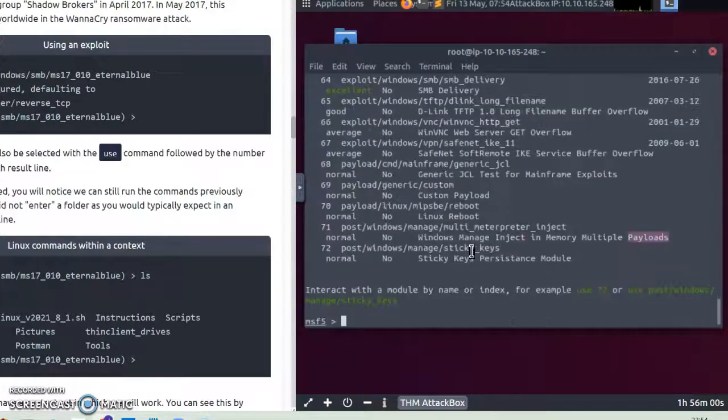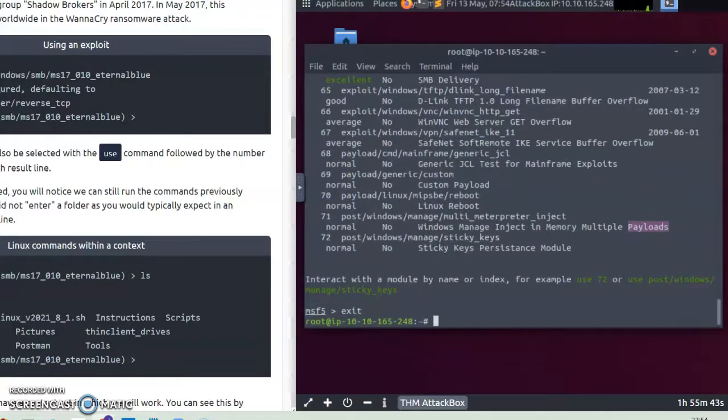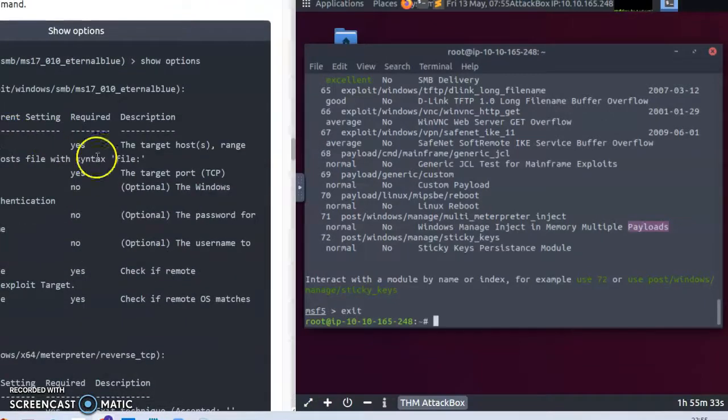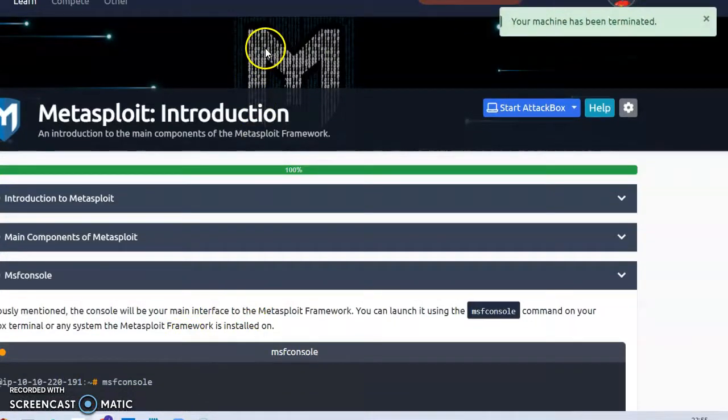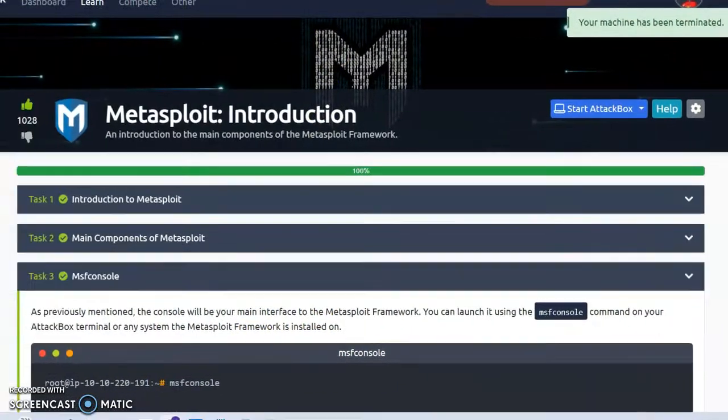Another wonderful, cool thing is the prompt has changed from root to msf5, which is Metasploit Framework 5. I can easily get out of it by just typing exit, and I'm back to root. So this has been a quick presentation of how to utilize the shell environment, and I'm going to terminate that machine. Now back onto the page. Let me just move this over here.